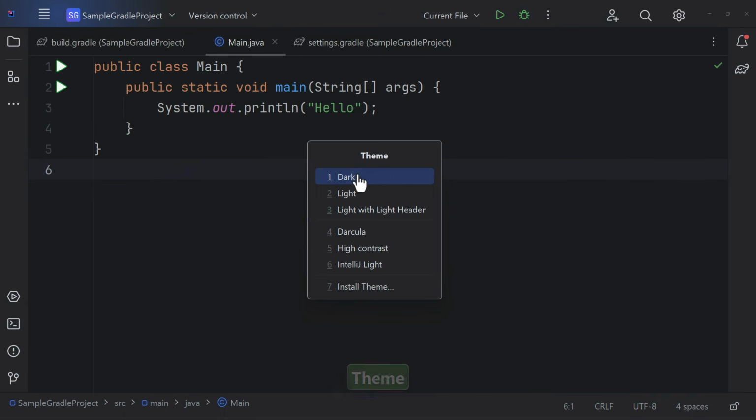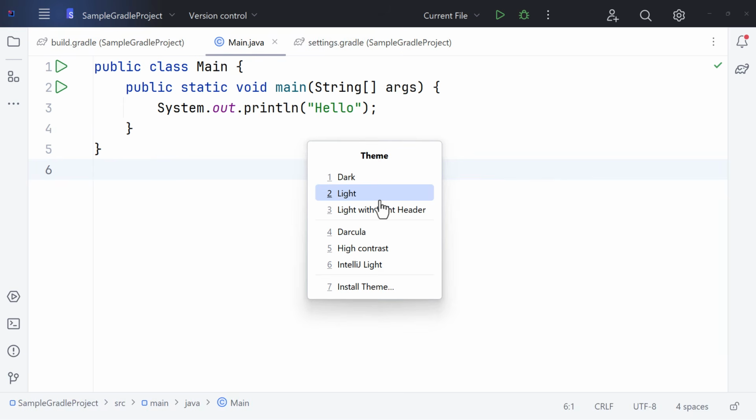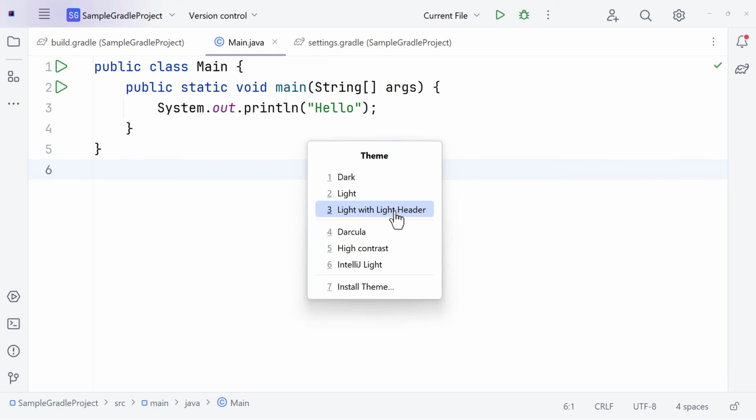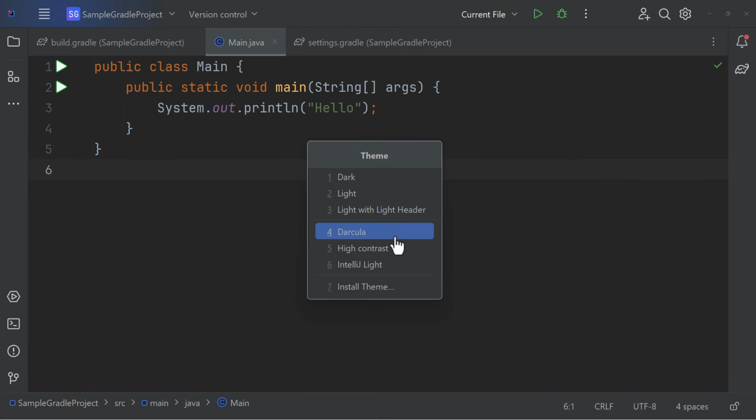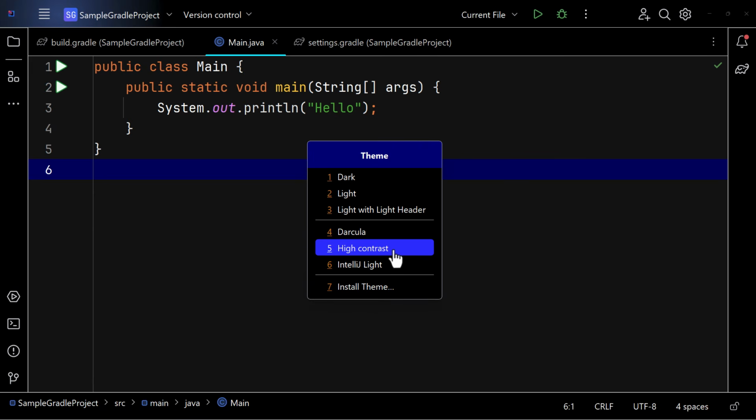So you don't need to click on it. You just need to hover to see a preview and it'll just change to dark. You can hover on light to get a preview of light with light header. So you can see the header at the top has been changed to light 1. Then you have Darkula theme. This is quite popular. Then you have high contrast.